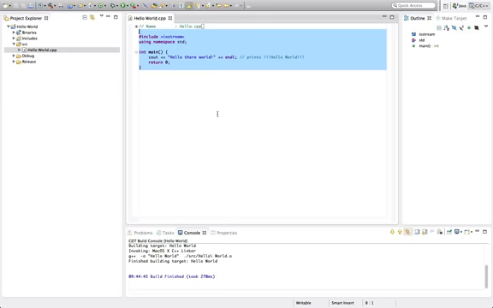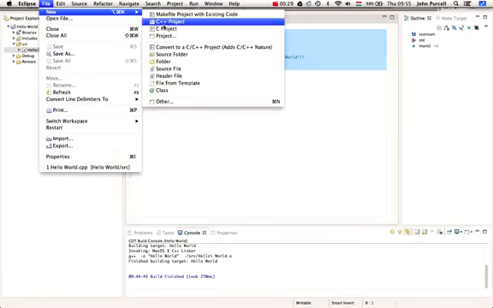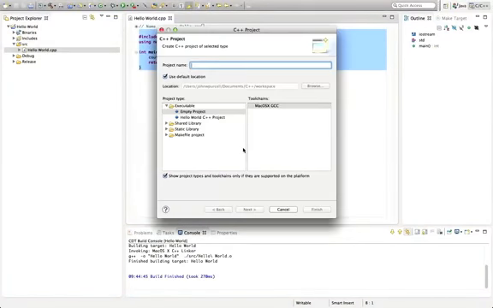So what I'm going to do actually is start a new project. Let's go to File, New, C++ Project and select Hello World C++ Project, and let's call this outputting text.